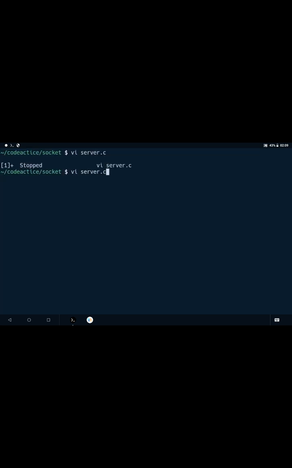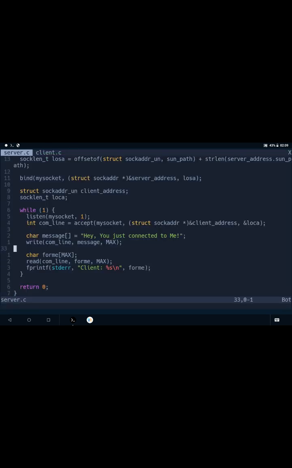So we'll have to recompile these two codes by the way. client.c -o client, okay, server.c -o server. Okay, thanks. I remember something.